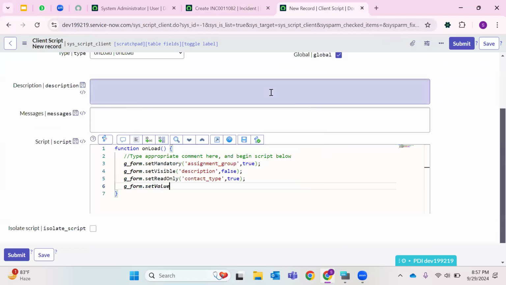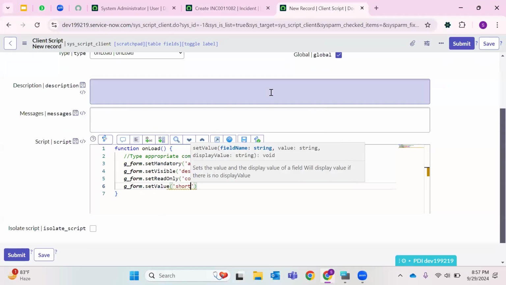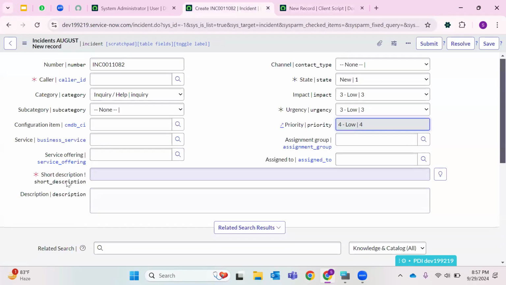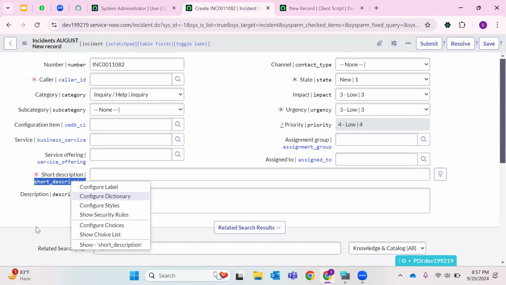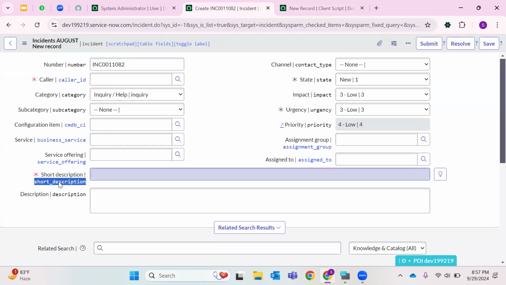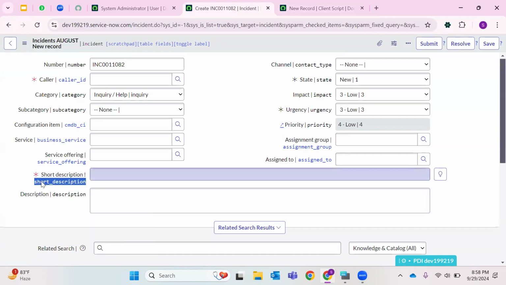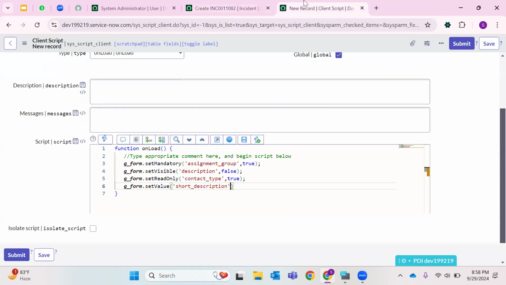And I want to set some message on the short description. g_form.setValue. On what field? On short description. So I have to give the short description name. You can also copy it from here. See, like this, you can copy it. My control is not working, I'm sorry. Otherwise you can just use Control C and Control V. Okay, you can paste it here.